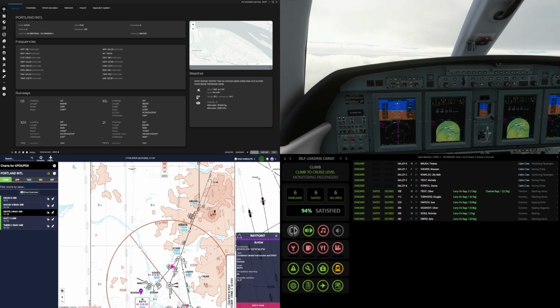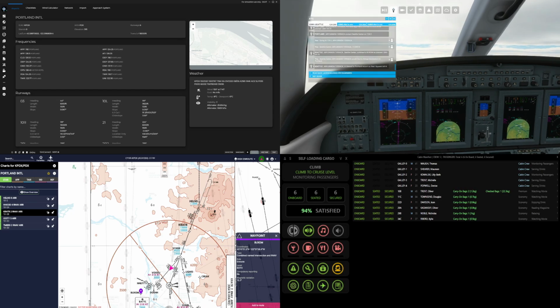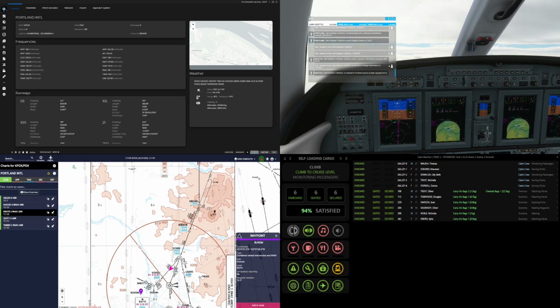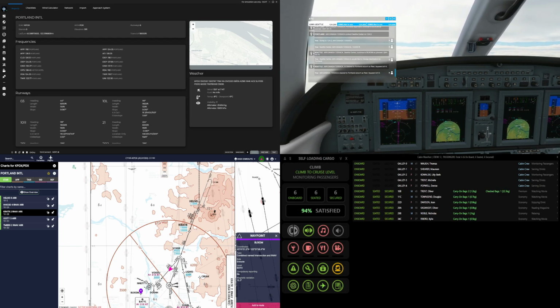Air Canada 1350 Alpha Charlie Alpha is cleared to Portland Airport as filed. Squawk 6414. What are you doing? I'm not... Air Canada 1350 Alpha Charlie Alpha cleared to Portland Airport as filed.